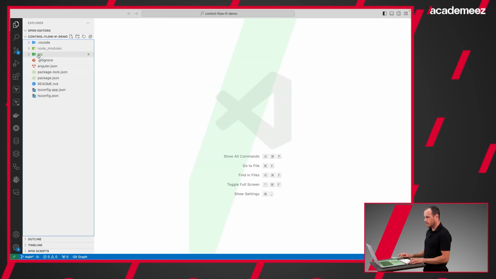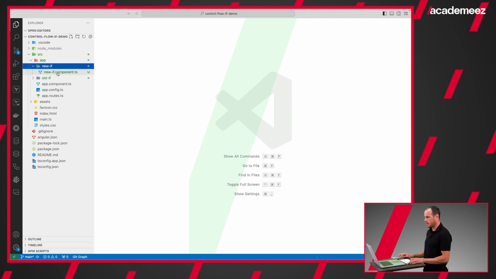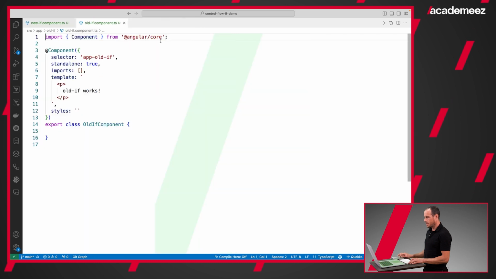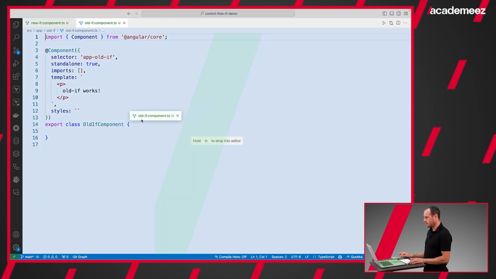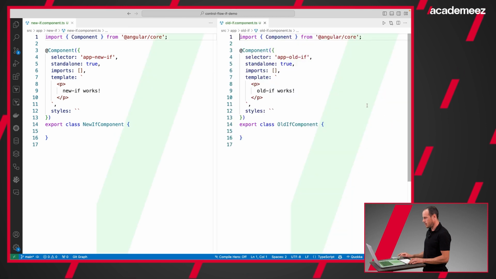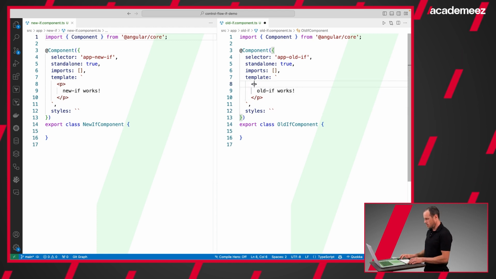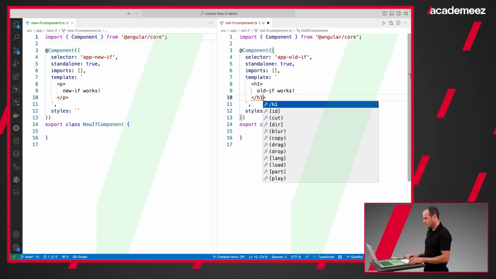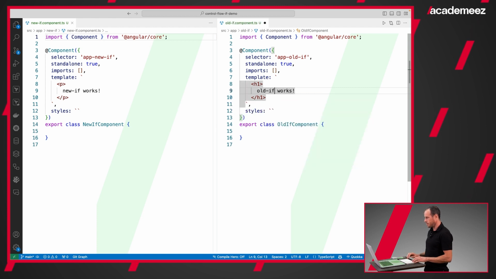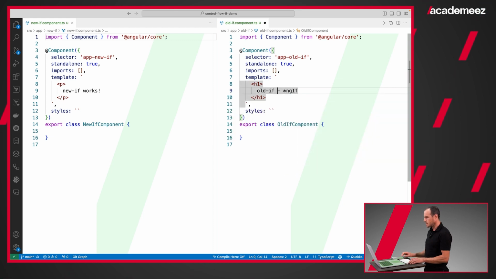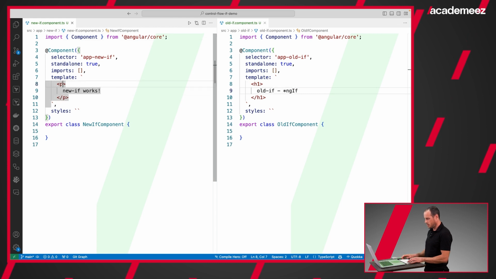Let's see our file explorer, and we'll see those new components here. Let's open them. Let's open the old if on the right. This is the old if, and on the left is the new if syntax. So I'll place an h1 and call it old if, and say this is ngIf. And let's call the other one new if.